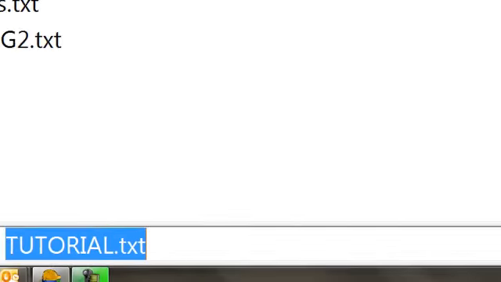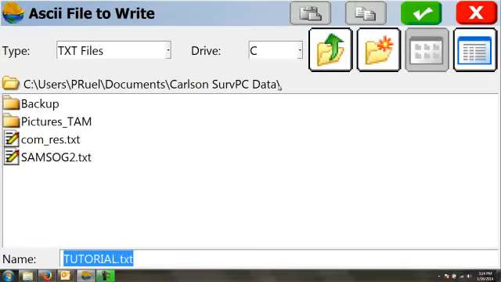It asks us to give it a name, and we're going to go ahead and call it tutorial.txt, and it's going to be stored, and pay close attention to this, the path that it's stored under, because this is where you're going to need to grab it when you hook up with ActiveSync or with Windows Mobile Center to move it back to your office. In this case, you see where it's going to be stored here.